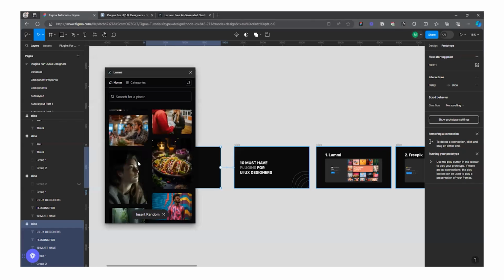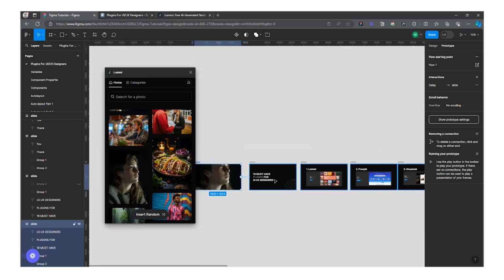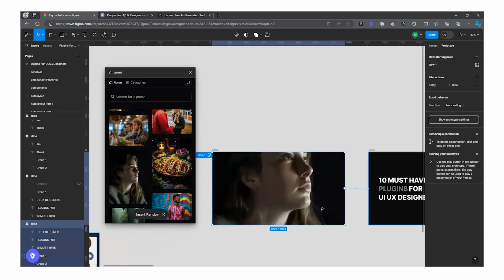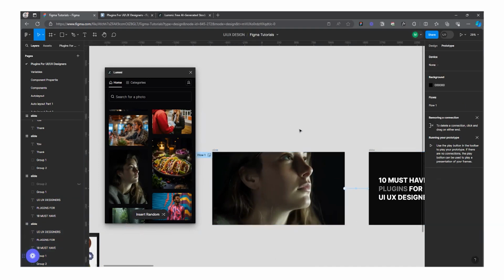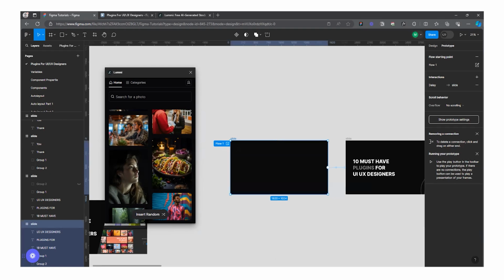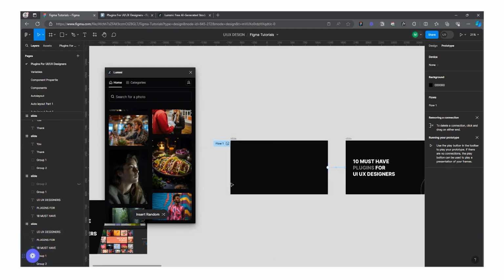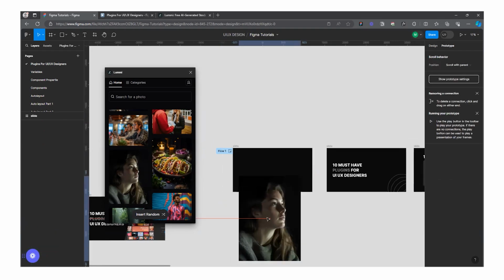If I don't want to use a specific keyword, I can just select this one, and it will load it into my file. You can see it's adding the image now. I selected this layer, that's why it loaded it into the frame. So I'm just going to do Ctrl+Z and load it outside of the frame so that you can see it. Yeah, so this is the image.